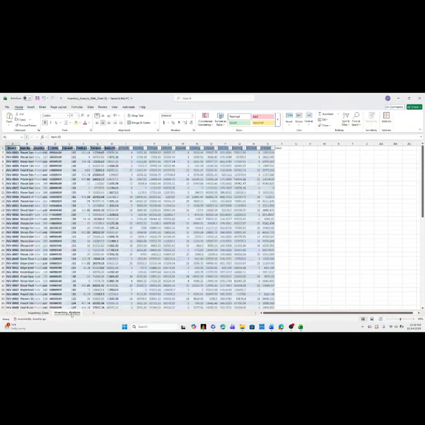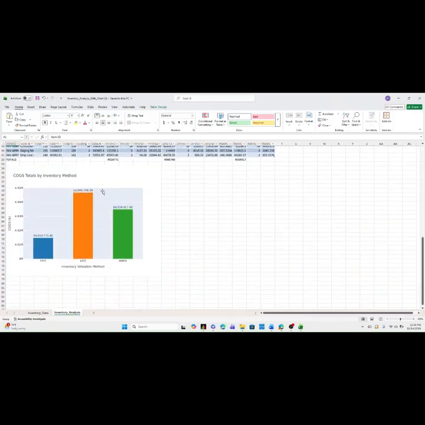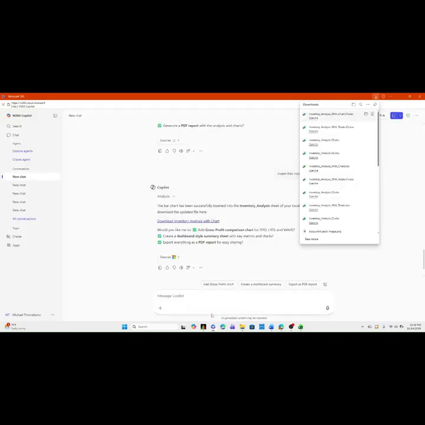So we can come back to the analysis here, scroll down and see we have our beautiful bar chart that displays the difference between our FIFO, LIFO, and weighted average, and helps us determine what we want to use for the company based on either our book or tax reasons. Now we just need to share the story.